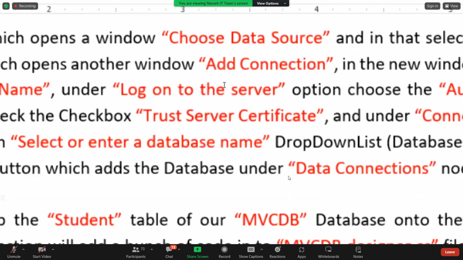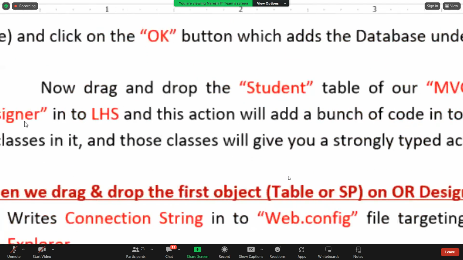Meanwhile, when you're adding it, don't forget to select the checkbox. If you don't select it, an error is coming. No worries, you select the checkbox. Next.